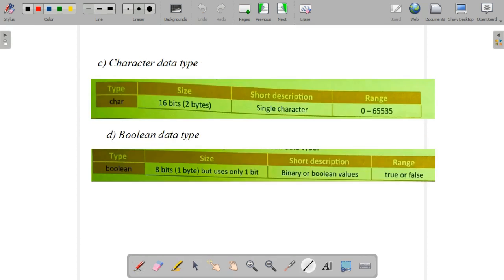Next is the character data type. The character data type is represented by the keyword char, C-H-A-R, and the size occupied by the character data type is 2 bytes. 2 bytes means 16 bits.